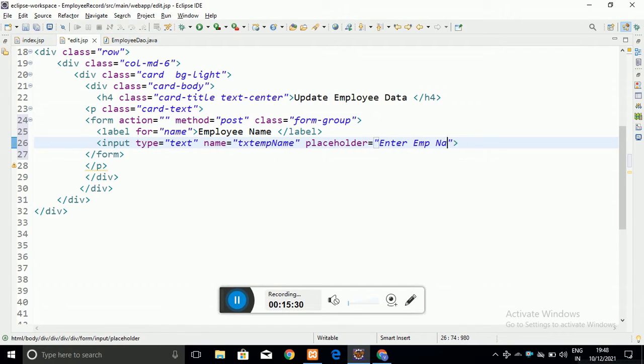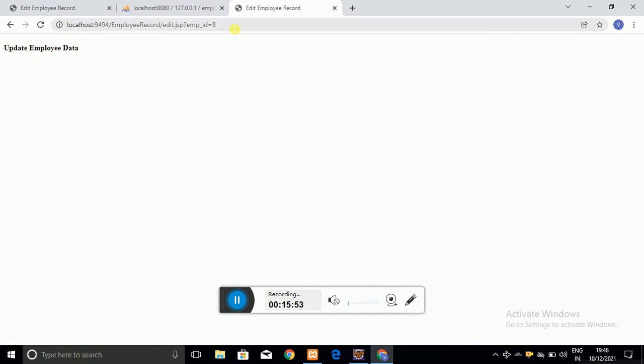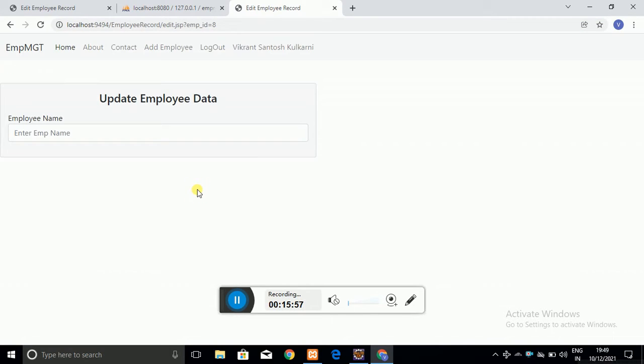So we are still going to create the form. Let me write the class here also, the bootstrap class form control. And let me show the output, what it looks like. When I refresh the page, as you can see, the update employee data form should appear in front of you like this.